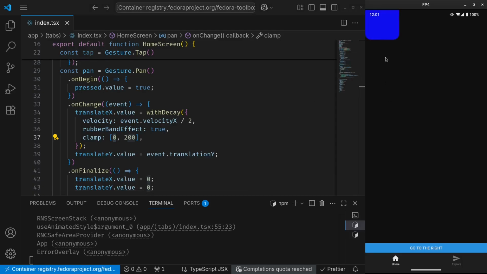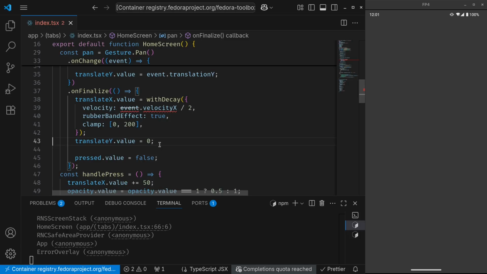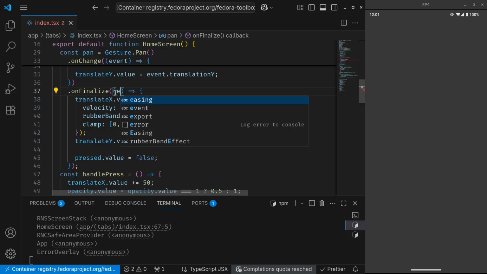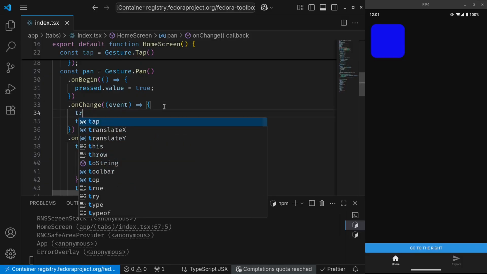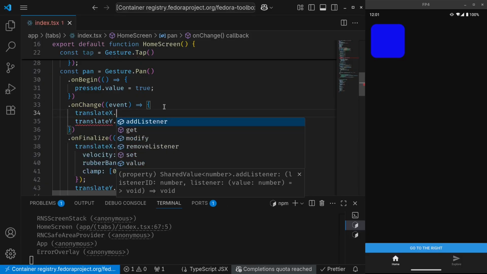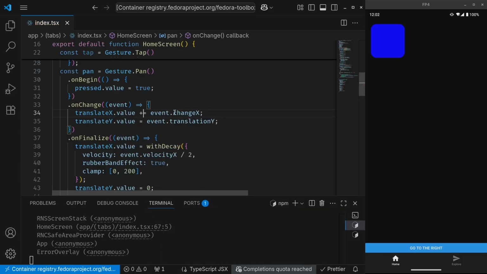So if I drag it this time, it's not really going around on the x-axis. I've made an error here. So basically this code was meant to go to the on finalize, which makes sense because this means that I want this animation, or I want this deceleration to happen when the gesture is ended. So event on finalize here, event here. I basically, this doesn't work because I haven't configured the on change event properly. So translate x dot value to event dot change x. I basically increment it by the changes in the x position.